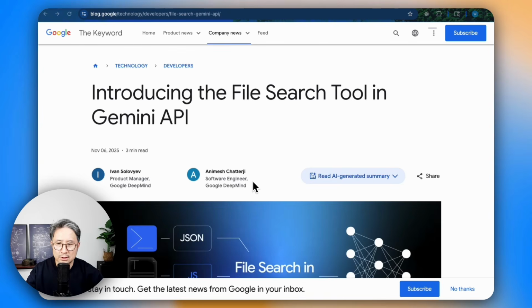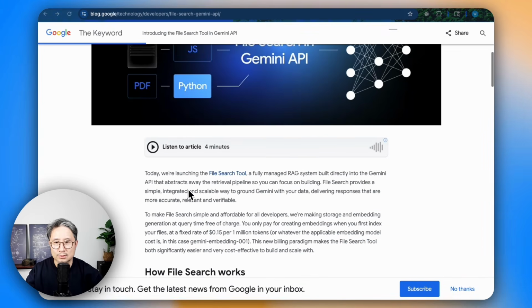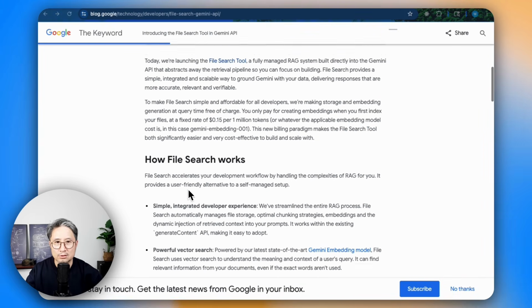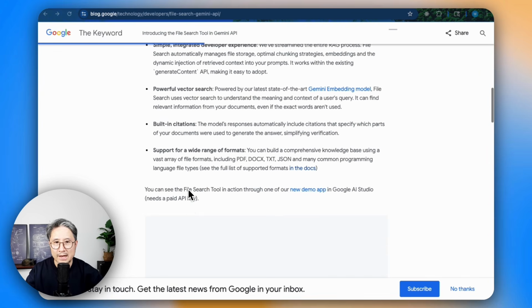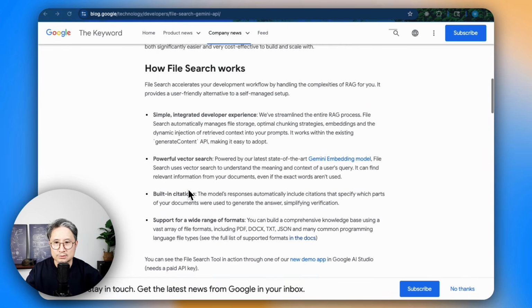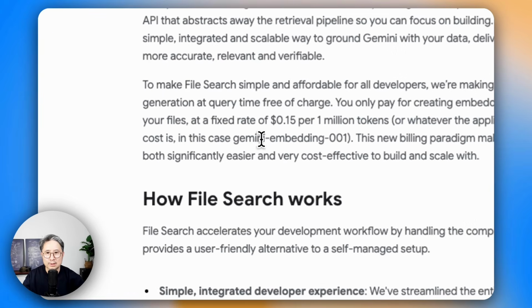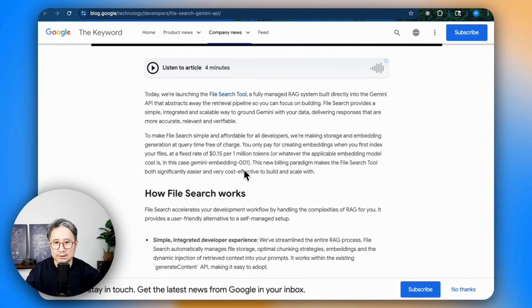Okay, so before we talk about the development, first let me show you what File Search does. This is newly released by the Google Gemini API, which is a managed RAG pipeline built into the Gemini model framework. By using the API, you can create, store, and upload documents, and it handles everything under the hood, including the chunking, embeddings with the Gemini embedding 001 embedding model, vector search, and retrieval.